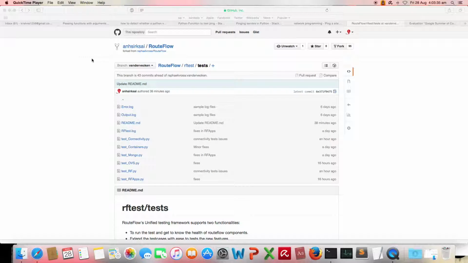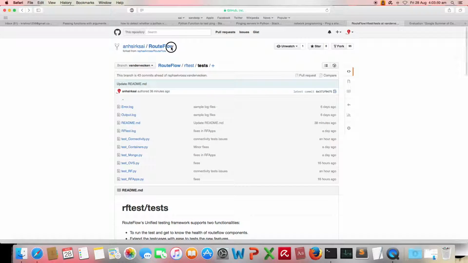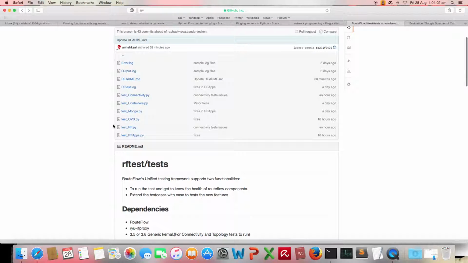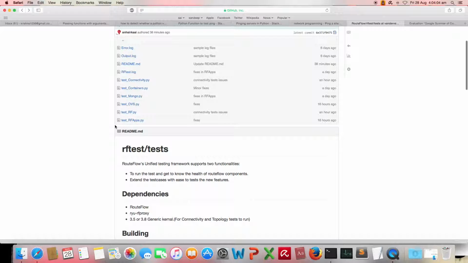Welcome to the demonstration of the unified testing framework for RouteFlow. This work is basically done as a part of the Google Summer of Code program 2015, and the current work is available on GitHub under this repository. The work comprises the implementation of test cases along with the test framework.